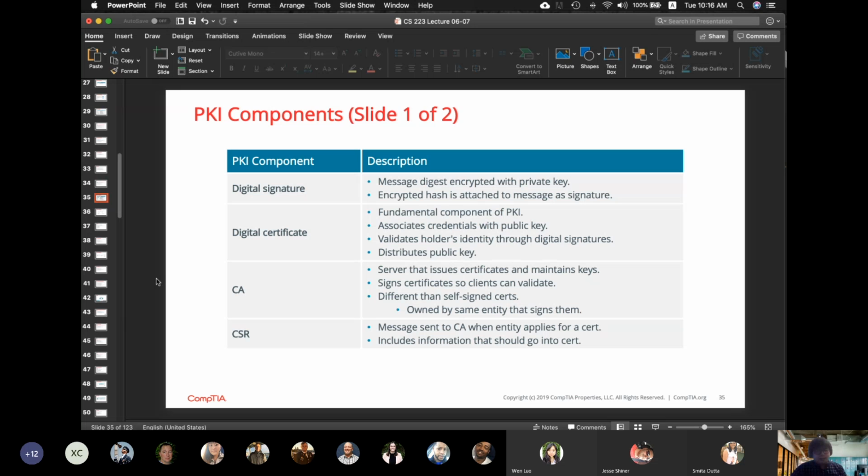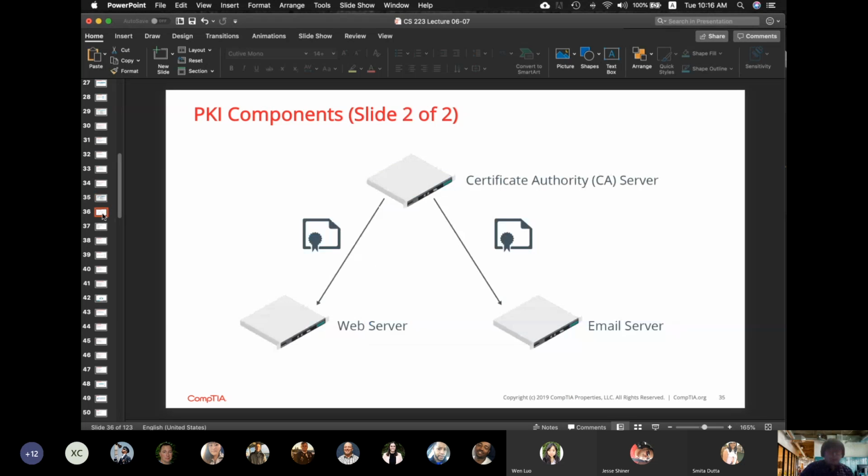A CSR is a message sent to the CA when an entity applies for a cert, and includes information that should go into the cert. Certificate signing request. Let's say this, yes, it has a diagram. Good. So you see that the certificate authority server would basically issue certificates.